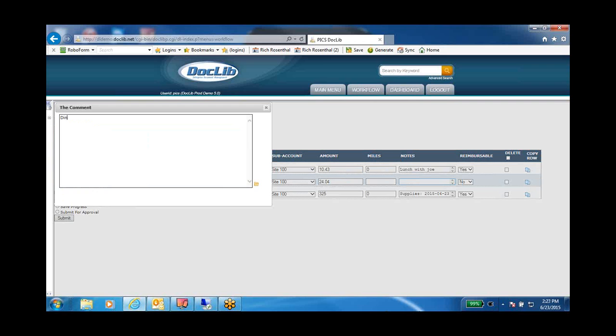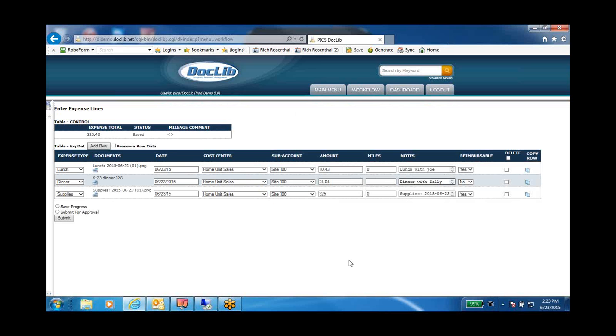This would be dinner with Sally. As with the mobile app, the notes or comments are a required field. I wouldn't be able to submit this expense report for approval unless I added those notes. I'll say this is reimbursable as well. Everything looks good. I'm ready to submit for approval, so I'll select Submit for Approval and Submit.